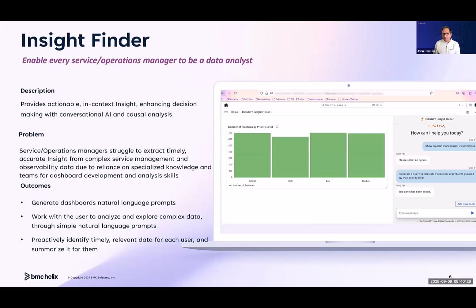It's an AI-powered agent that lets you build dashboards simply by asking questions. At its core, Insight Finder is designed to make every service or operations manager feel like a data analyst without needing to be one. You don't need to know how to code. You don't need to build a complex dashboard, and you certainly don't need a data science team on standby.